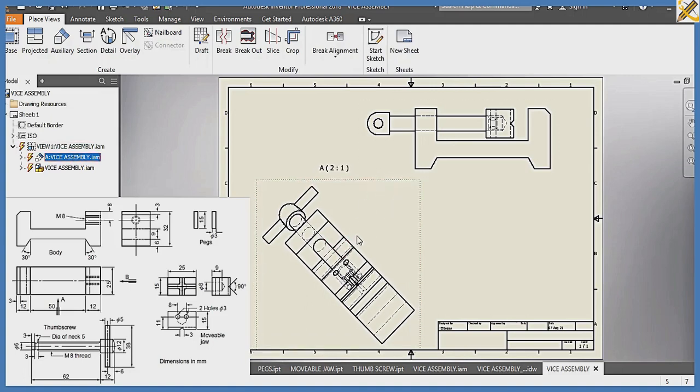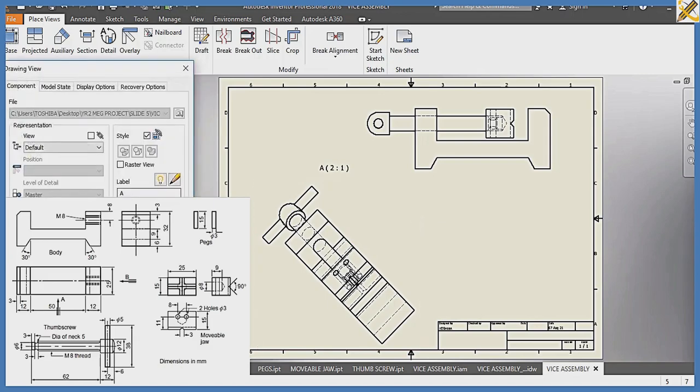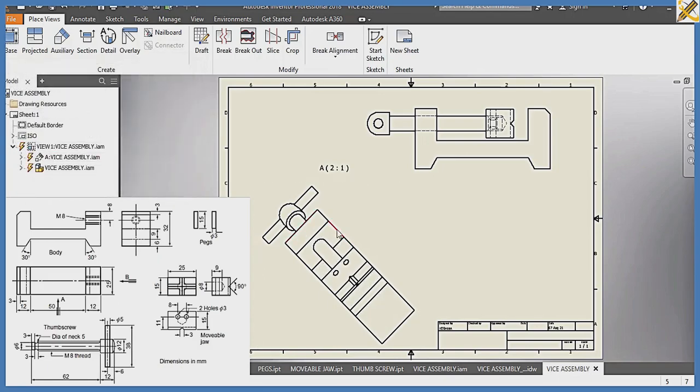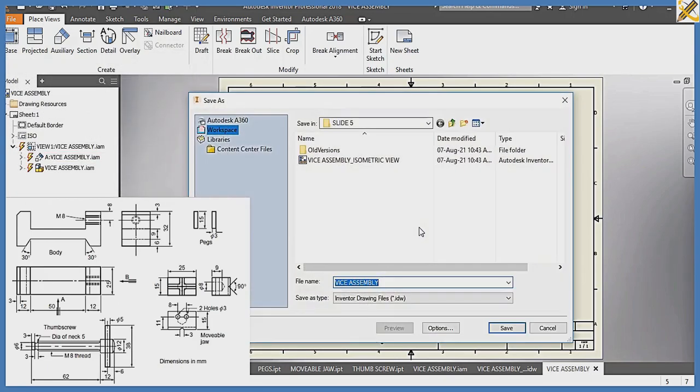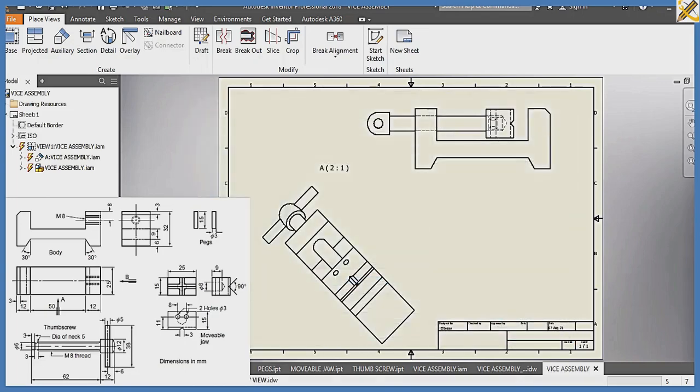There are hidden lines here, so I'm going to double click right here and click on remove hidden line, then okay. You can see it is better this way. Then I'm going to save that as vice assembly auxiliary view. All right, so also I'm going to go and change this thing right here.